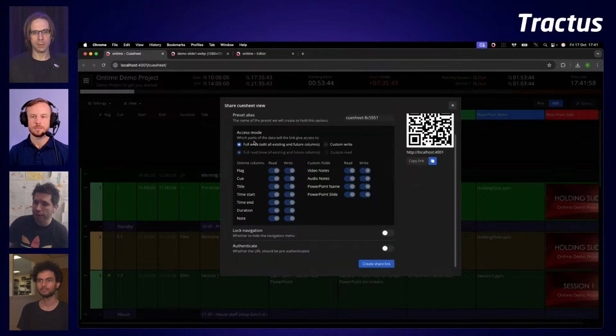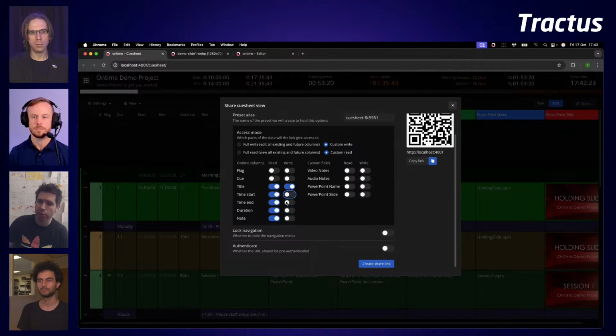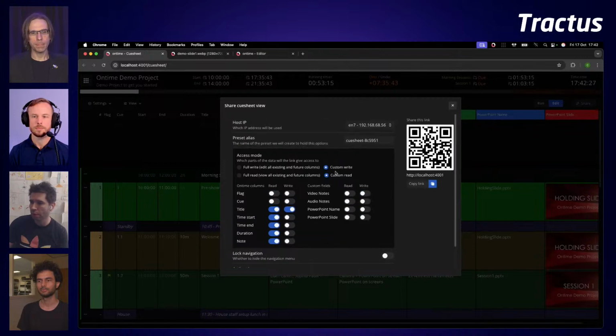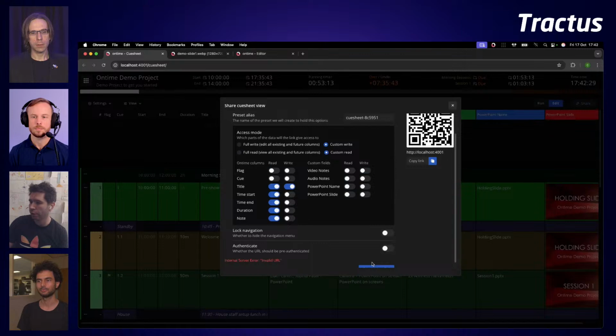And then what I will say here is that by default, all links have full access mode, but I want to say that I want to have custom read and custom write modes. I don't want the user to see flags, queues, and I don't want them to see any of these. I only want them to see title, time start, time end, durations, and they should only be able to write to titles. That's the list that I want to create. I will create the share link.